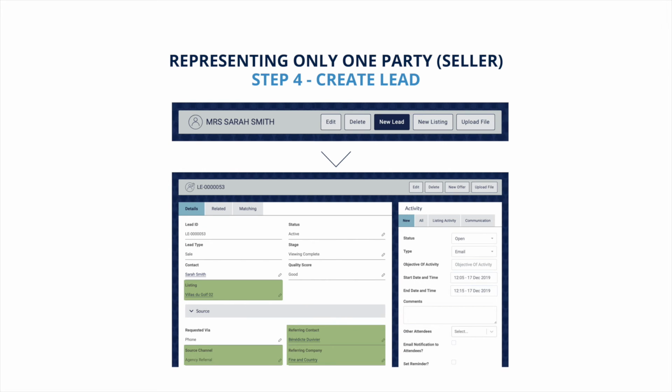From the buyer's contact, you can create a new lead and then select the listing that is being transacted on and enter all the other details of the lead. In the source section, set the requested via field with the appropriate option, then set the source channel to Agency Referral and set the referring contact and referring company fields to that of the broker and agency.